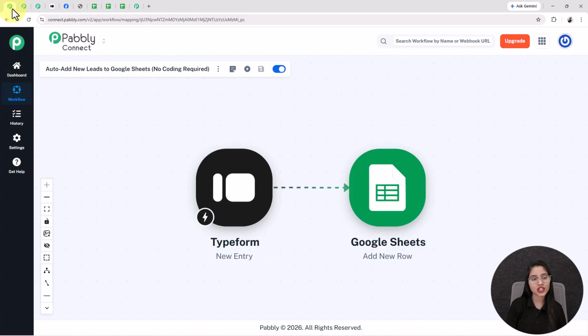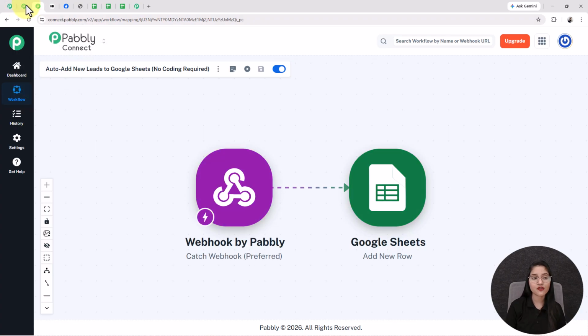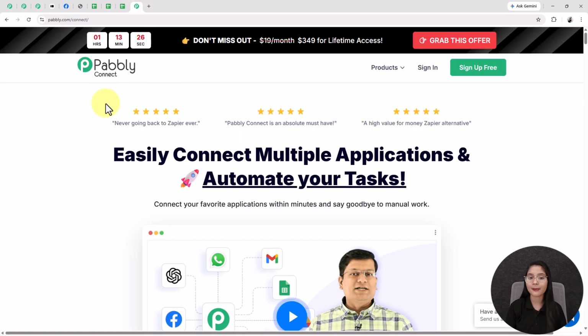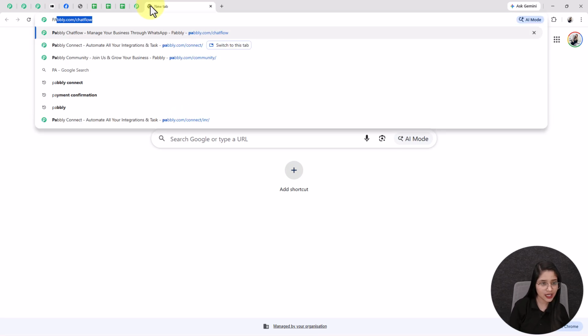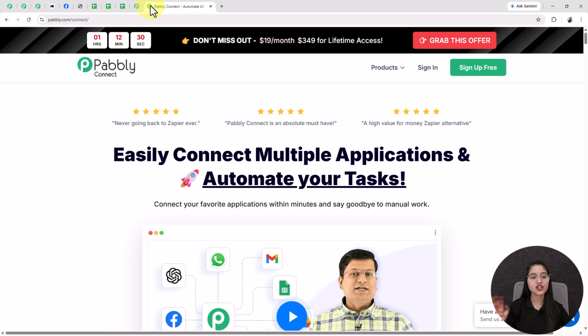So I think the question coming to your mind is how you can build this type of automated workflow. For creating these types of automated workflows, we are going to use an automation tool called Pabbly Connect. This tool simply connects all apps for you and automates everything in the background. To come to this page, you just have to open a new tab and search pabbly.com/connect, and you will come to the official page of Pabbly Connect.